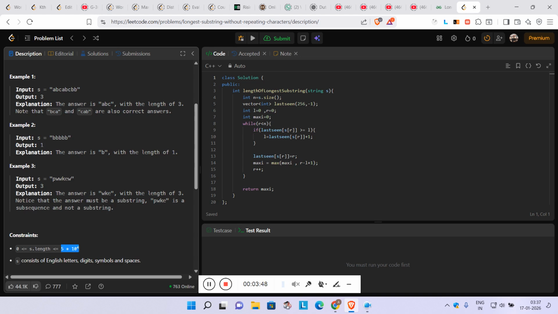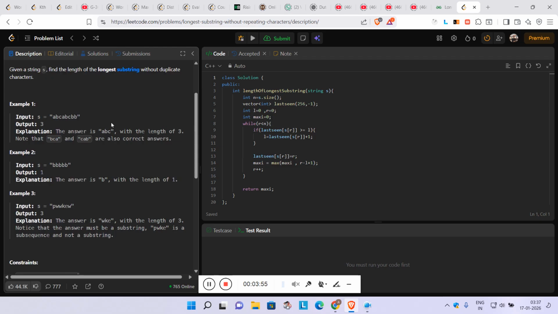That's why I am talking about the sliding window. Now think about how the sliding window works here. Let's say I dry run this case, and this is the string given: a, b, c, a, b, c, b, b. This is our starting of the window, and this is our ending of the window. L and R basically show the starting and ending.